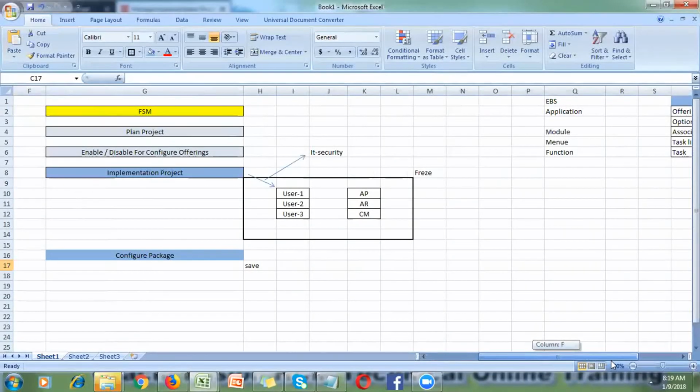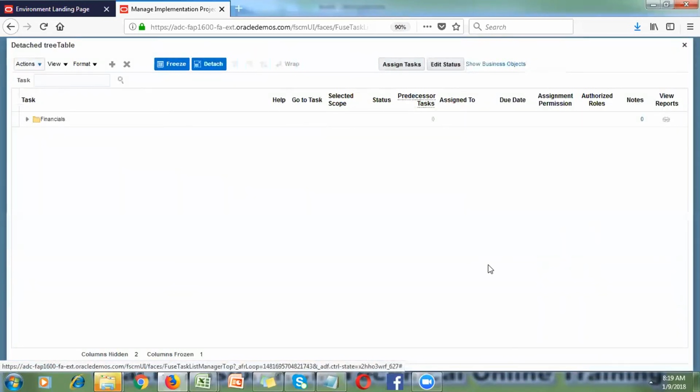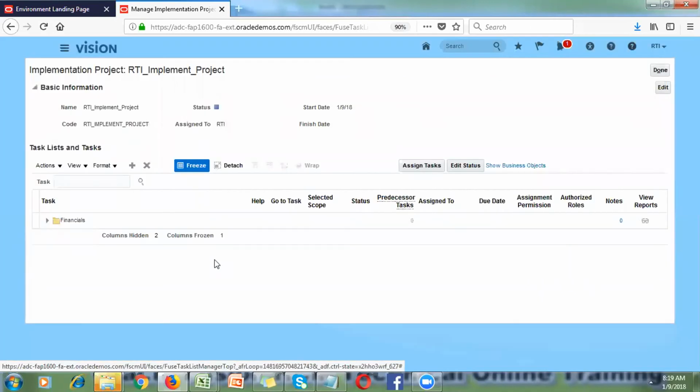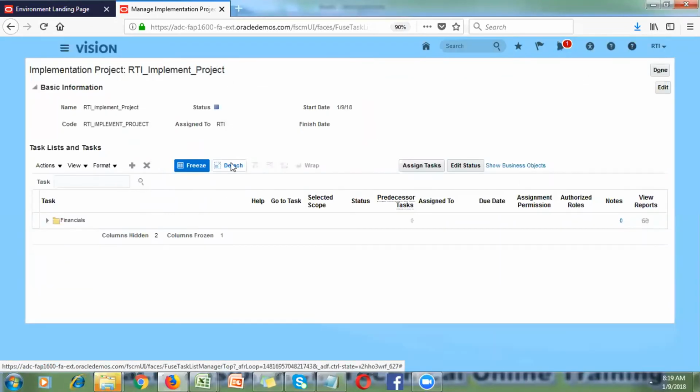If you want to freeze it, here we have the option called freeze. You can freeze the setup task list, and we can create the package. And we have the option called detach. Detach is nothing but the below screen. It will open the big screen; it will come to the below position and open the full screen. So that is the option we call the detach option.